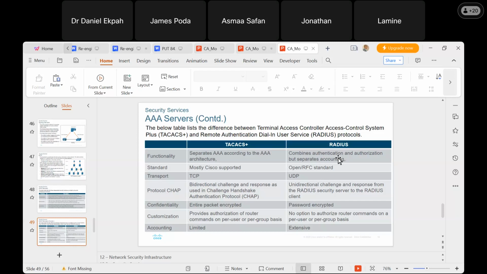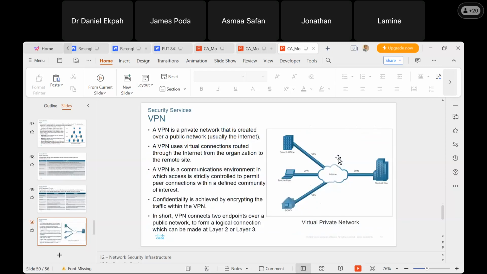So these are the lists and differences between the Terminal Access Controller Access-Control System and your Remote Authentication Dial-In User Service. So you can see the difference between the two in terms of the behavior of the AAA service. Remember, your AAA service is for authentication, and it also helps you to account. So your authentication, authorization, and accounting, these functions you must always remember when it comes to the behavior of your AAA server.